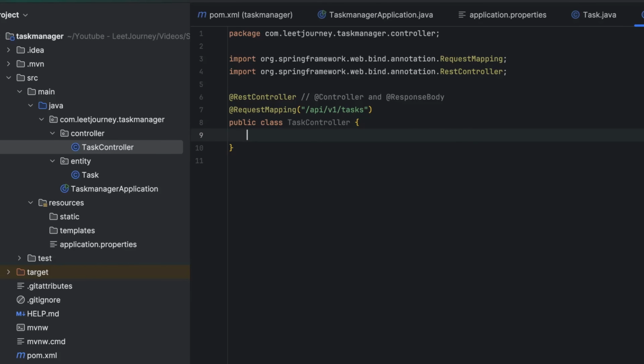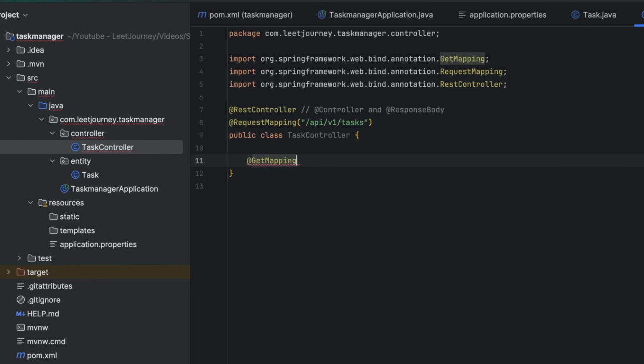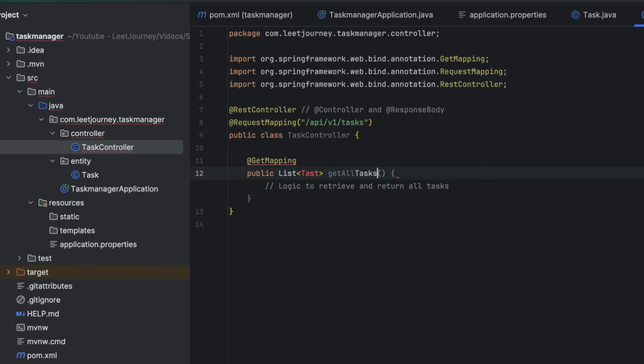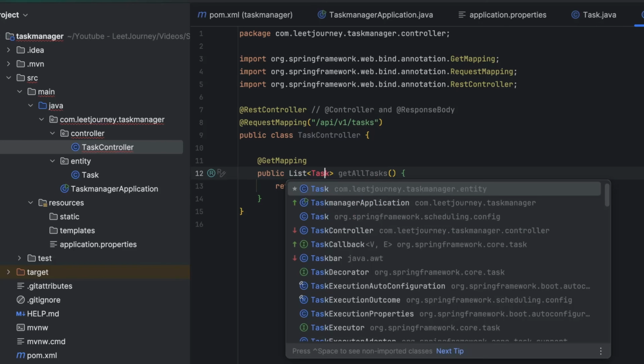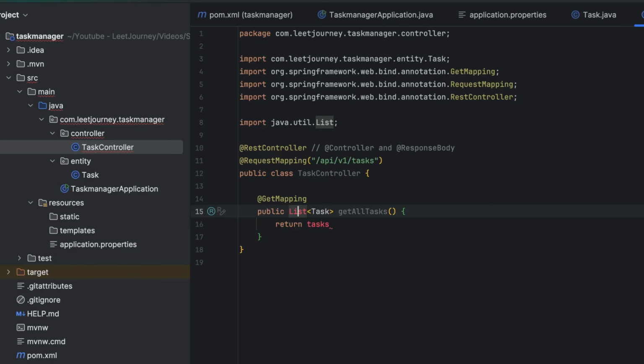Now let's create the actual endpoint. So let's start by creating a GET endpoint using GetMapping. This is going to return a list of tasks, and this is called getAllTasks. And we want to return all the tasks we've got. So return tasks, typo here. We want to import List, and tasks, we want to create a list of tasks and return that.